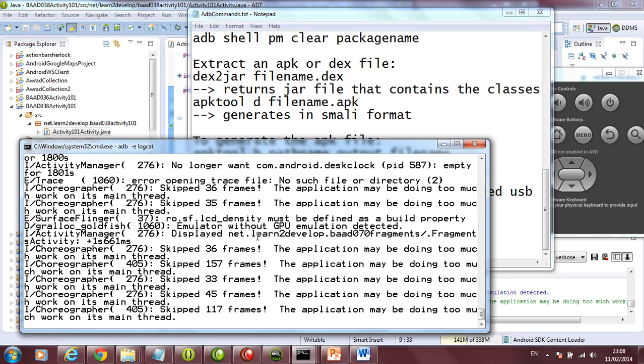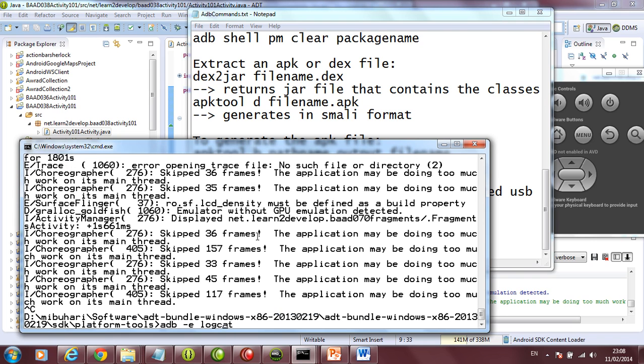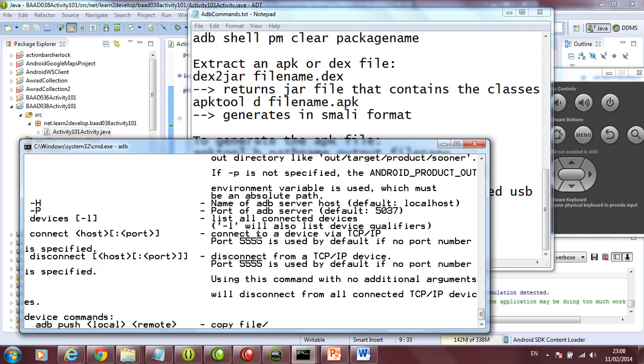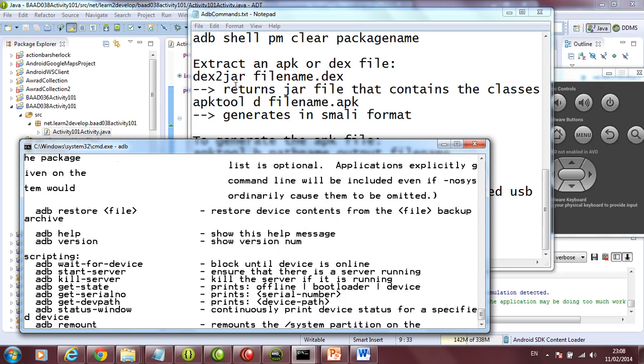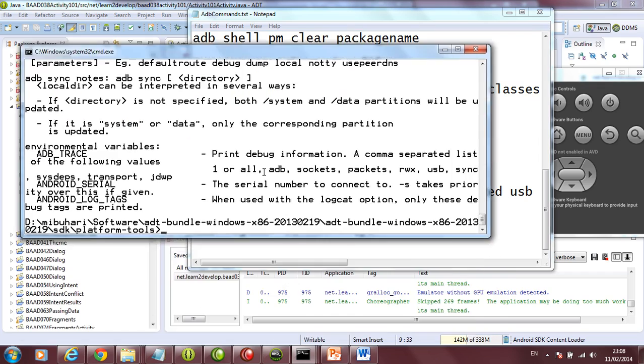So you can see this is -e for the emulator. If you use -d, this is for a device which is connected using USB to your laptop. So if you want to see all the options, you can just type adb and press enter. There are lots of options here which you can try.